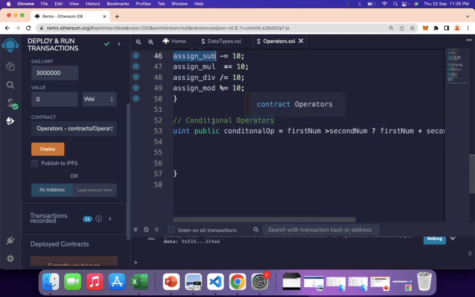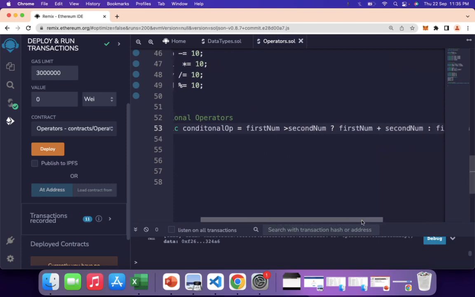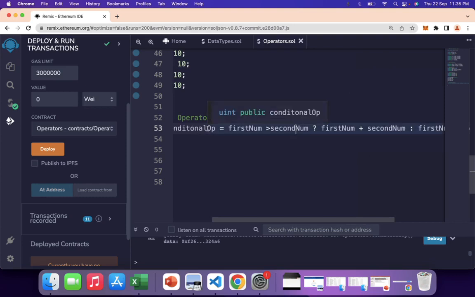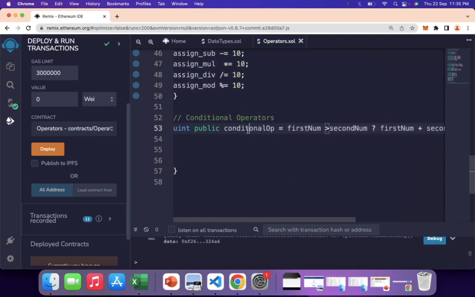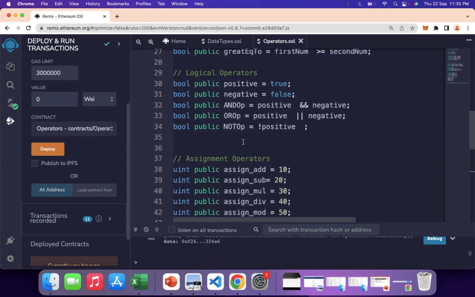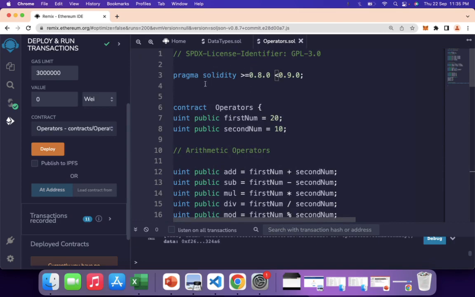Finally, we'll be seeing the conditional operator, wherein we are basically mentioning a condition, which is that the first number is greater than second number. So we are saying that if the first number is greater than second number, then you should add both the numbers and put it in conditional operator variable and return it to us. Or if the first number is less than the second number, then you should subtract both the numbers and then you should return the result to us. That will be set in the conditional operators. So I think going through the code would have given you clear idea about the type of operators we're going to discuss. Now let's deploy our code.